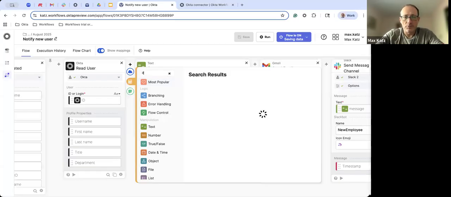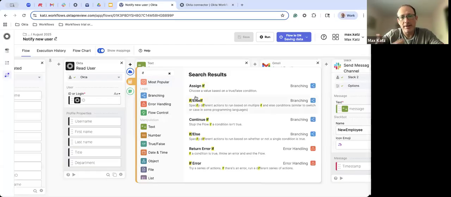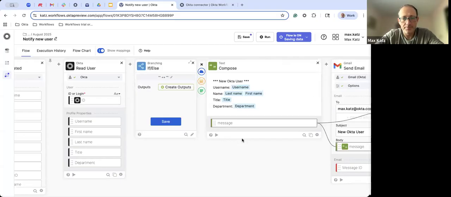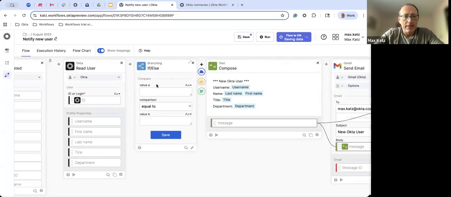And now I'm going to search and add an if-else logic. So this is if-else, and this shows you the category, so in branching. And now it says value. I want to compare a value, so I'm going to take the department, and if the department is engineering, I'm going to share one folder. If the department is sales, I'm going to share a different folder.